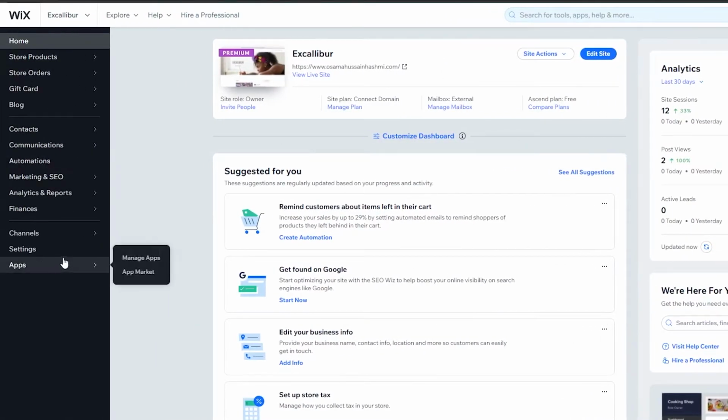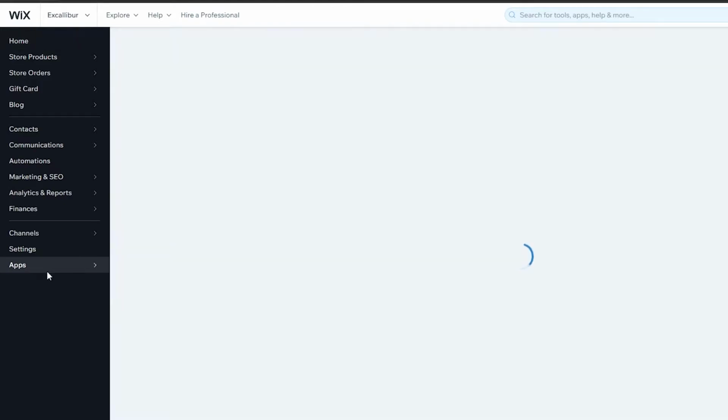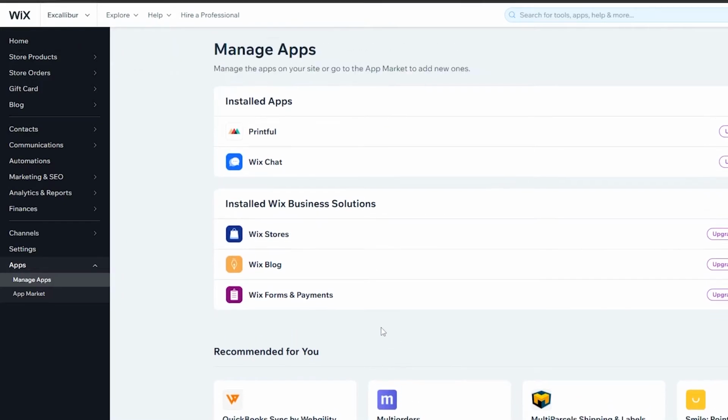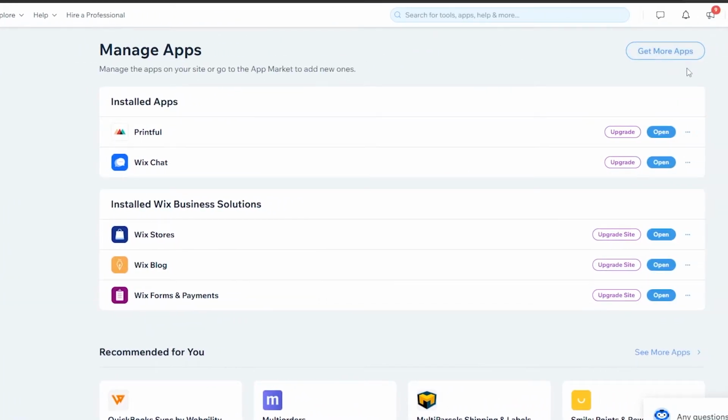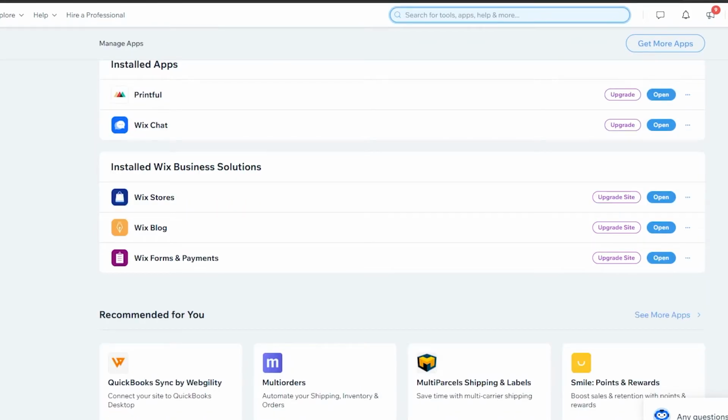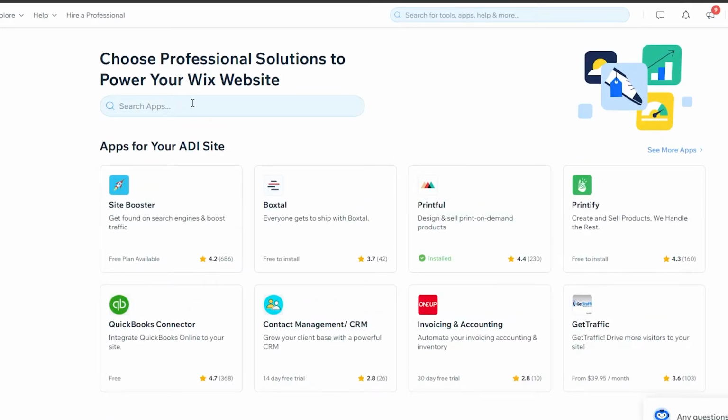So I'm just simply going to go over here and click on apps. And over here, what I'm going to do is simply search for Modelist. On the left side, just simply come over here and click on app market. And in the app market, you're going to find your tool.